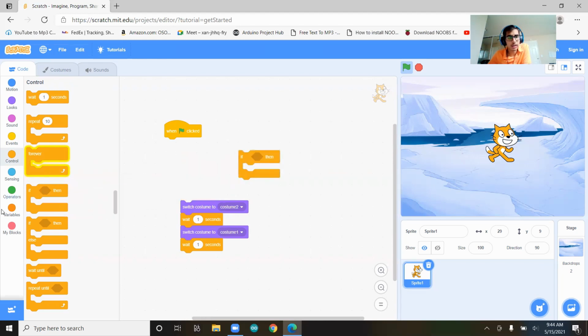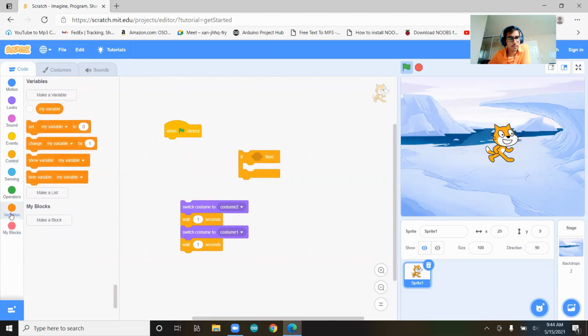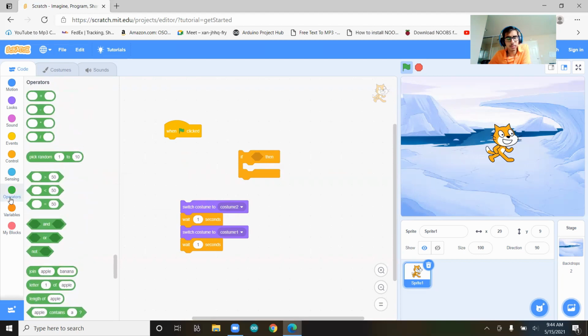Now, when you see a diamond like this, you can go to operators and then you can fill them in like this. But I'll go over that in my part 2 tutorial, which will be coming out soon.